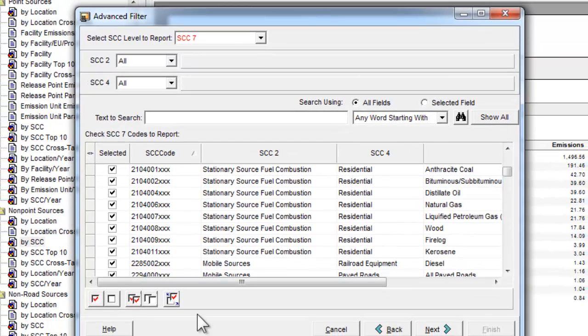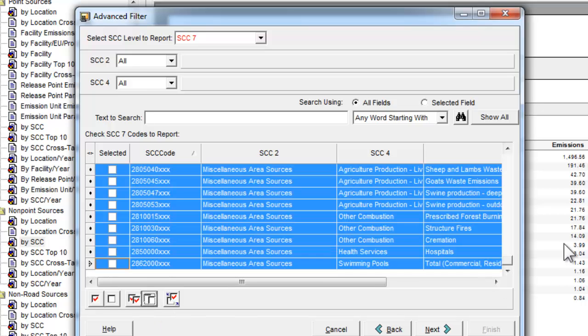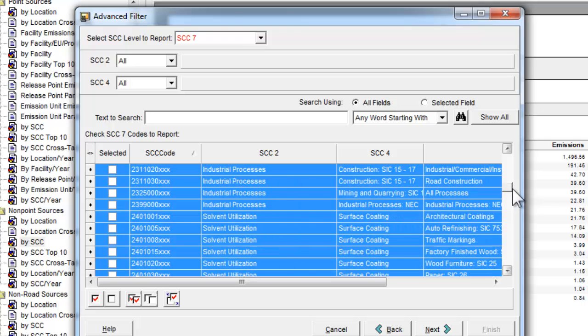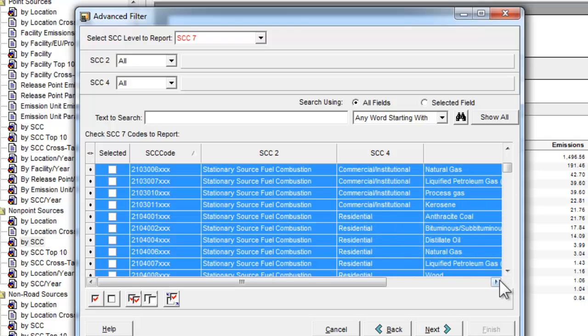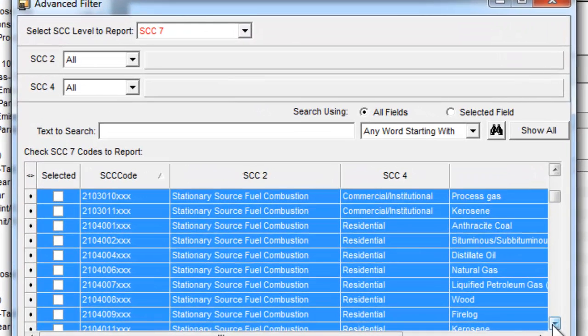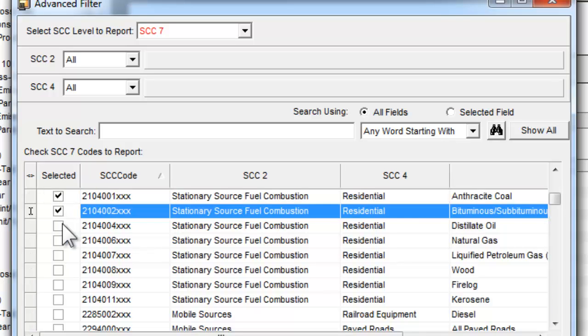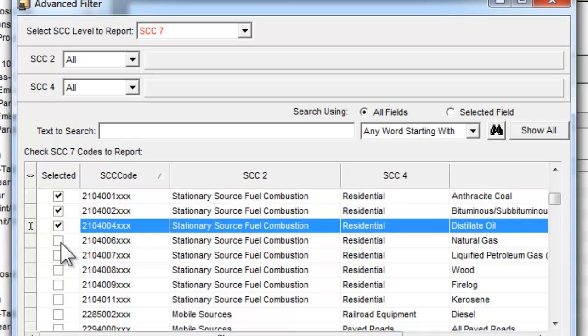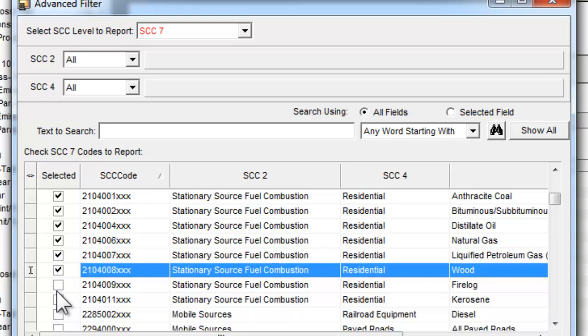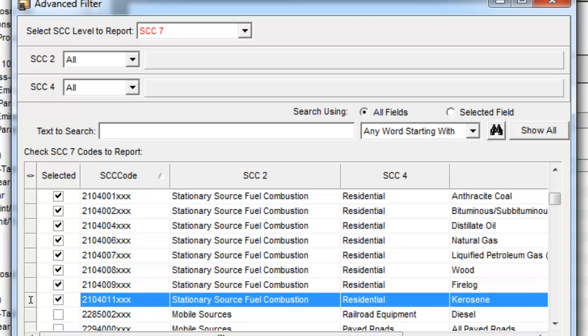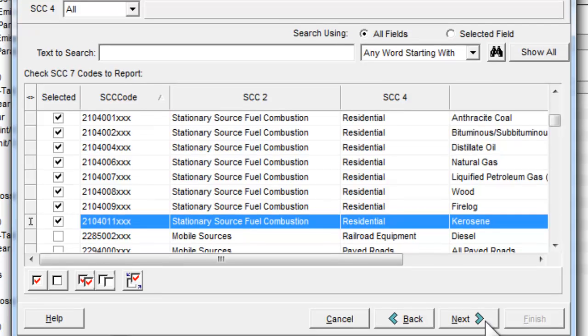So I'm going to click the unselect all button, and then I have to scroll up again once I do that. And now I'm only going to include the residential in this SCC4 because I don't want to look at commercial and institutional or industrial in this report. So I'm going to select those by clicking the little box next to them. And then I'm going to click on the next button because those are the sources I want.